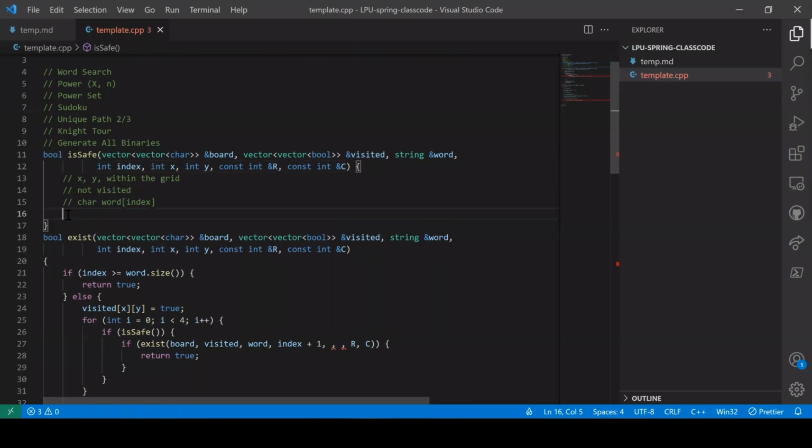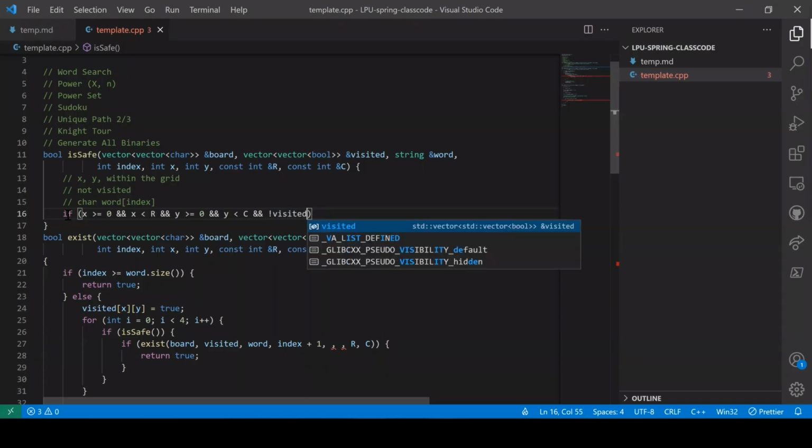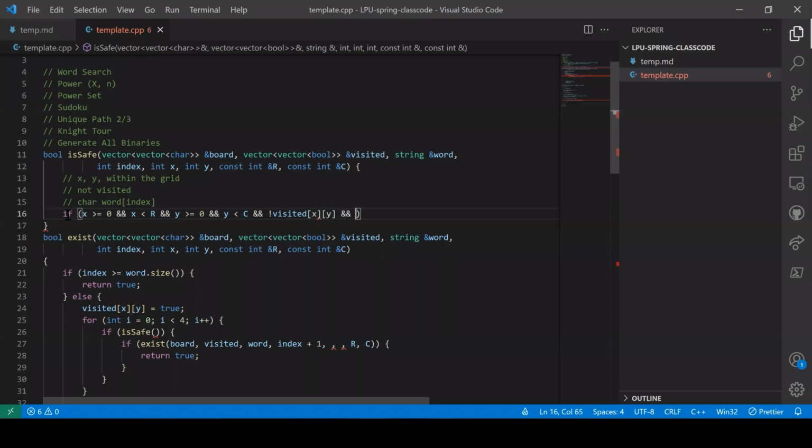So I'll do if X is greater than equals to 0 and X is less than R and Y is greater than equals 0 and Y is less than C and not visited X comma Y, correct? Not visited X comma Y and board X comma Y is equals to what? Is equals to word index. That condition alone is my function, is my next jump safe, correct?